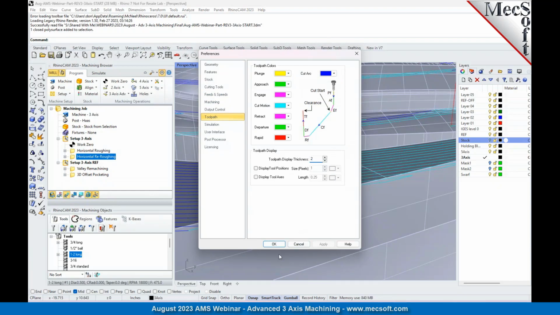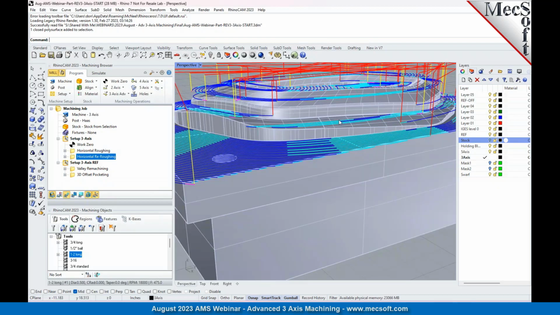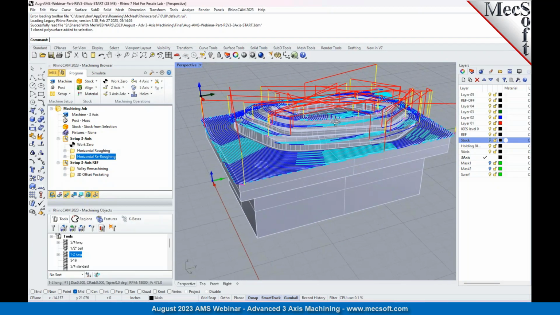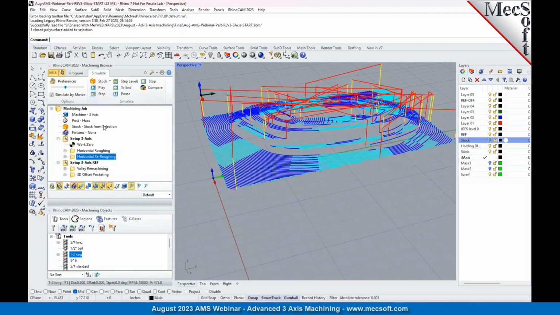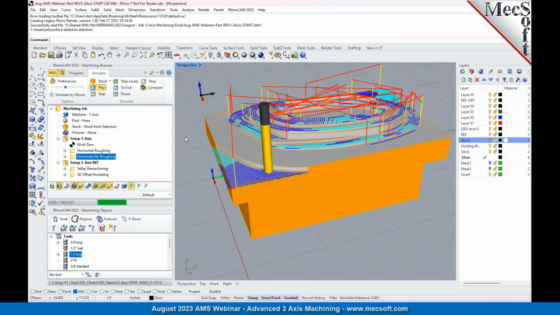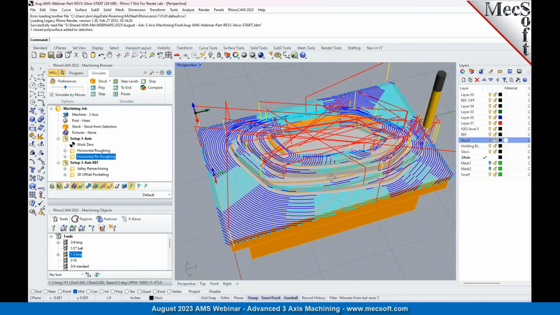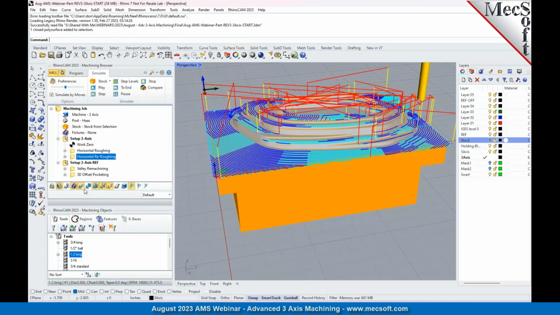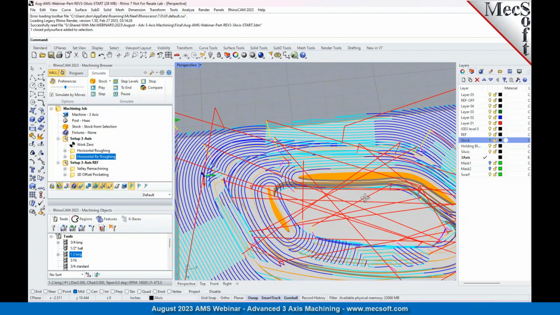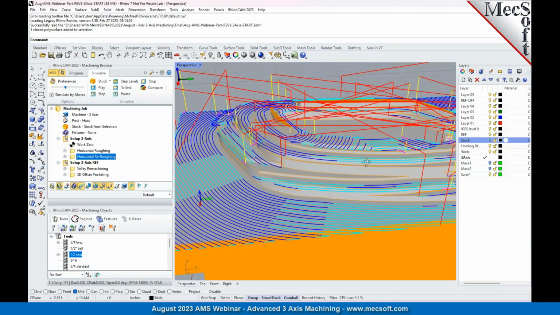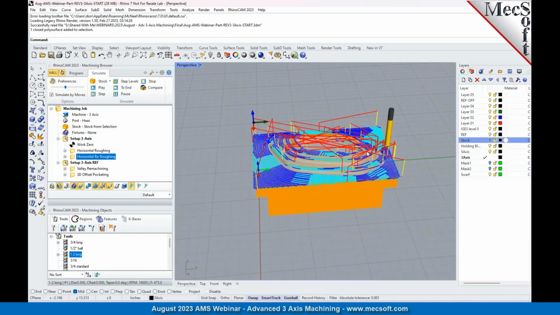I'm just changing the line thickness of the toolpath so we can see it a little bit better. Okay, so there's our re-roughing. Let's go ahead and simulate that. Okay, so we got re-roughing. Yeah, so you can see it only cuts the areas that the previous operation left behind. And it's very important.